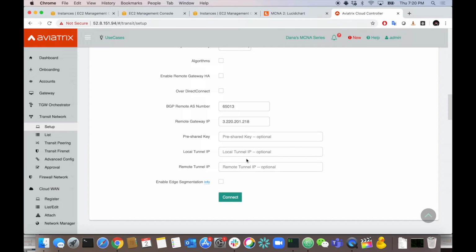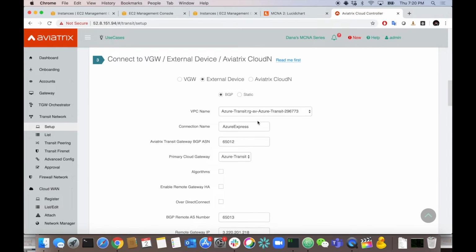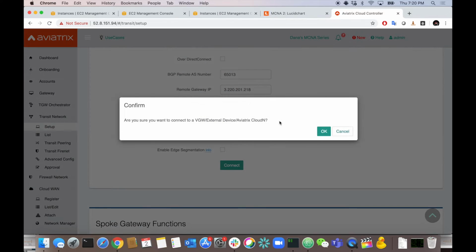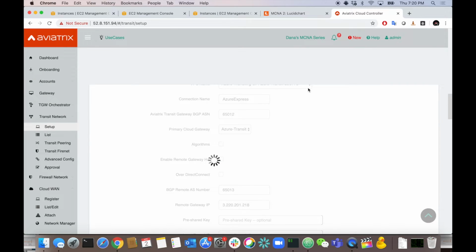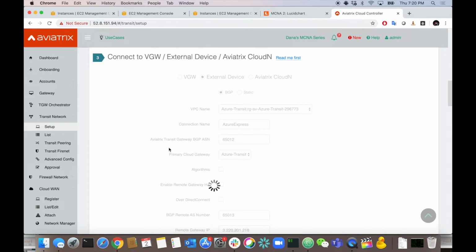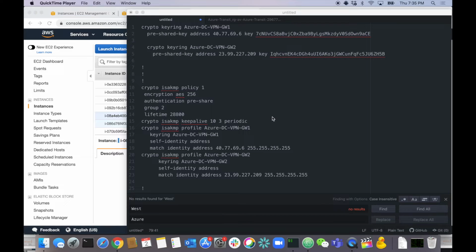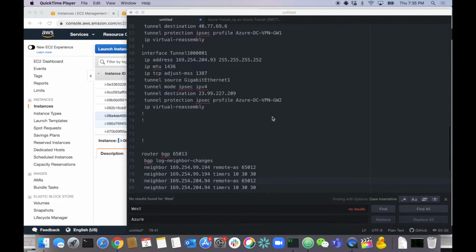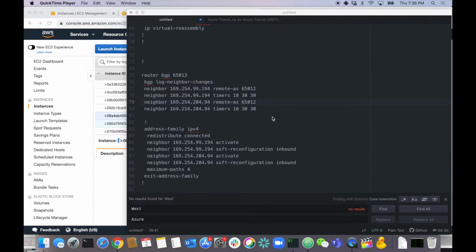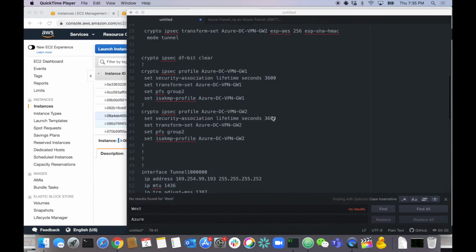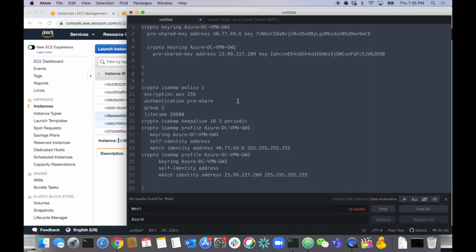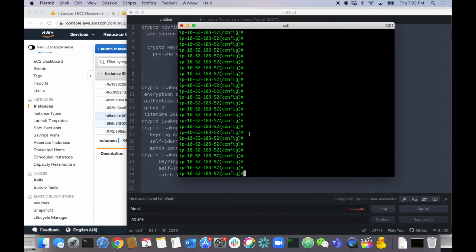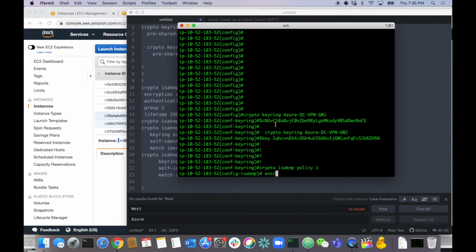And we don't need to mess with anything else. No edge segmentation, nothing like that. Pretty straightforward. We're going to hit connect. Yes. So it's going to build that site to cloud tunnel now. Let's give it a moment. The configuration is done. You guys have seen me configure IPsec tunnels and BGP on a router before. So it's the same thing, just different IPs and ASs and stuff. So let's grab that config and throw it onto the router. And hopefully it comes up. Hopefully I did everything right.